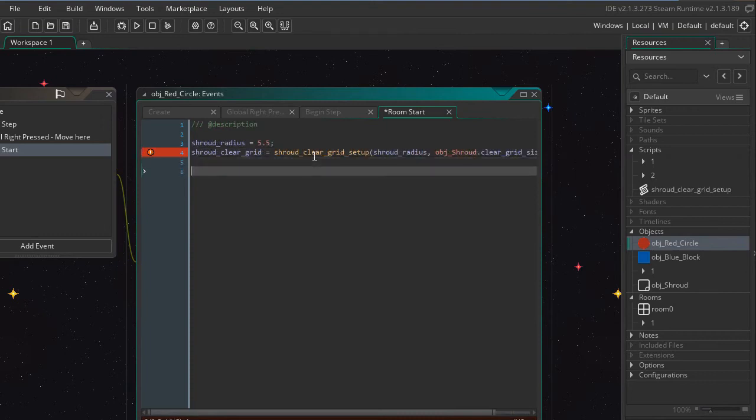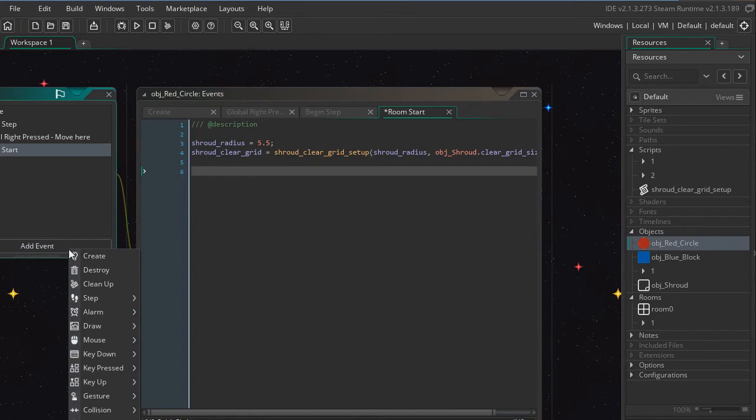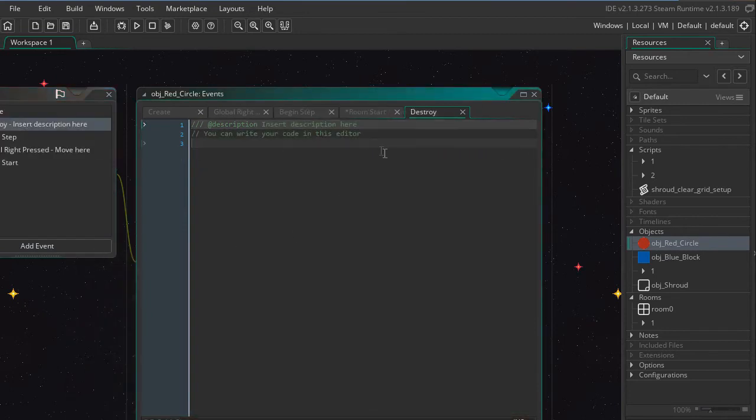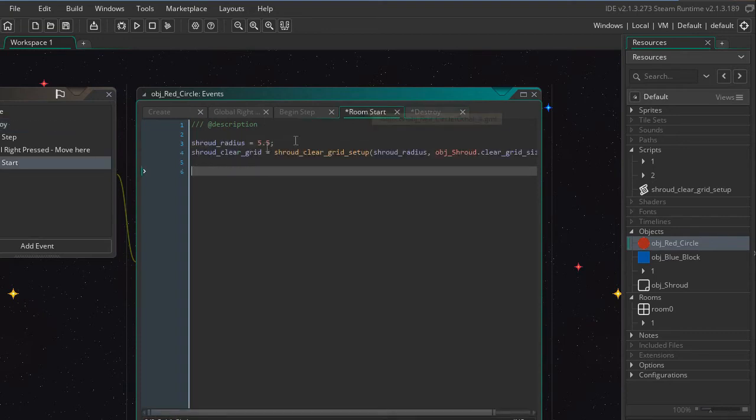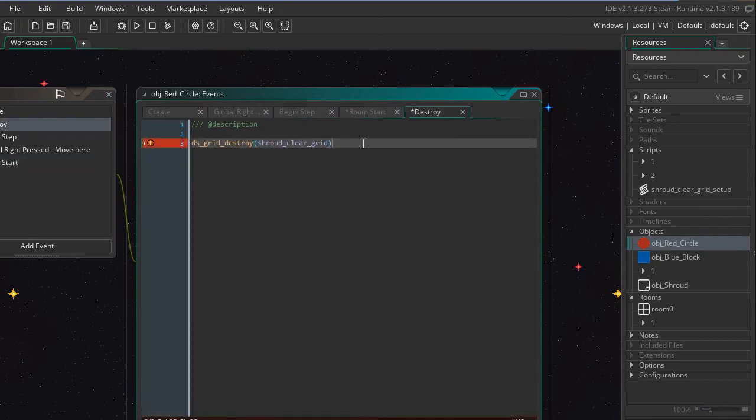Having done that, we've created it. We now actually need to get rid of this grid by adding a destroy event and saying ds grid destroy. What did I call it? I called it Shroud clear grid. Just paste that in there, and so now we've gotten rid of this grid that we created.